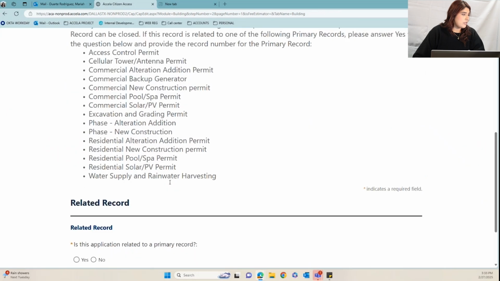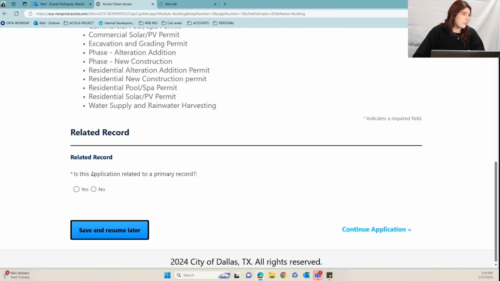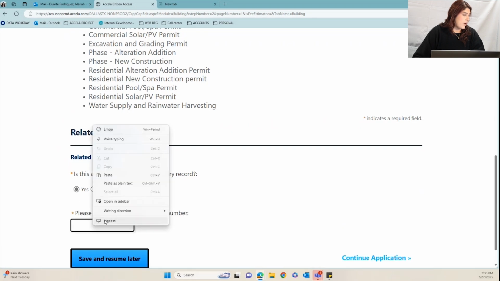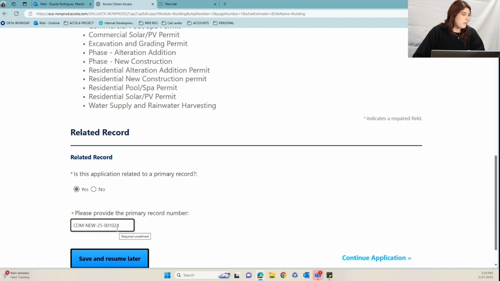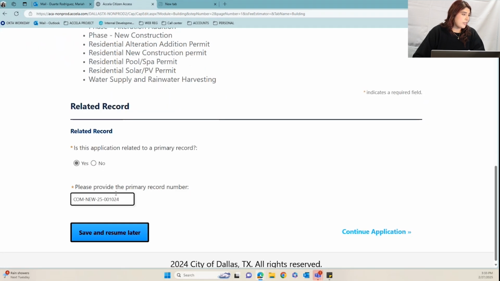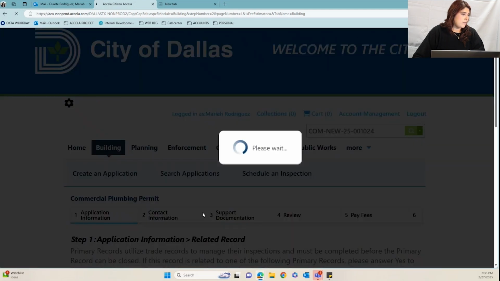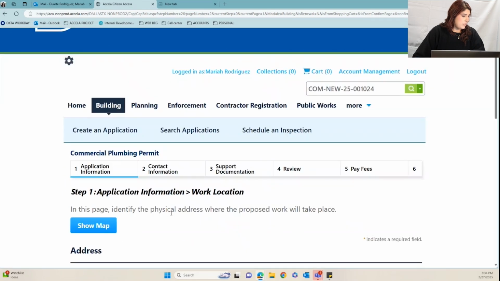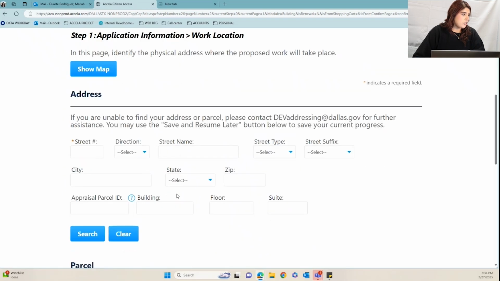Again, it asks you, is this application related to a primary record? You're going to select yes and paste the existing primary record number. So what this does here is ensure that the primary record is in inspection phase and a valid record to validate on. You're going to continue application. Again, the information does need to match.